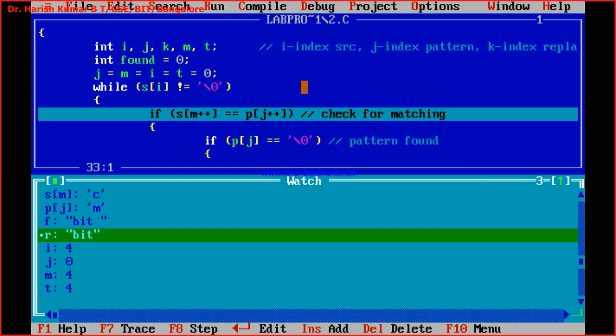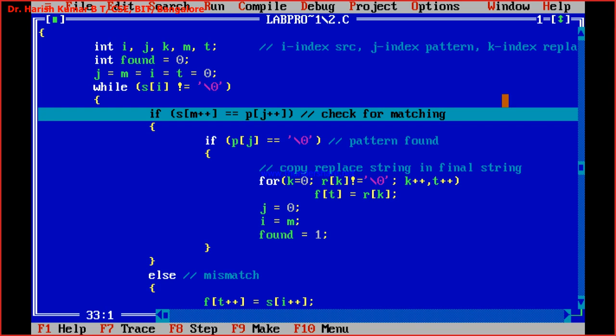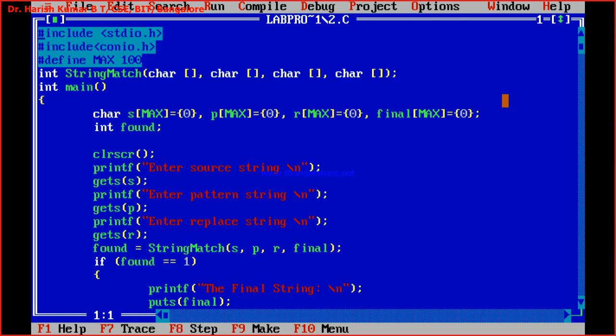Let me maximize this. Let me walk through the entire program first. I have stdio.h and conio.h included here. If you're working on the online compiler, don't include conio.h and clear screen, because these two are not required there. If you're working on your laptops or desktop systems, then include conio and clear screen.